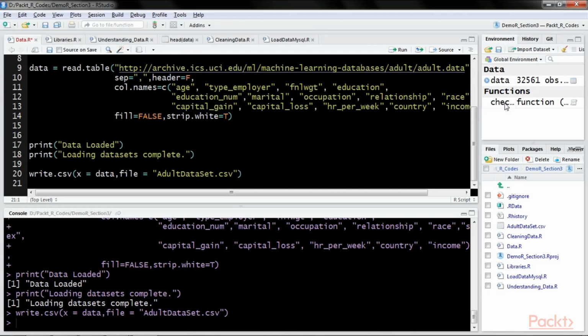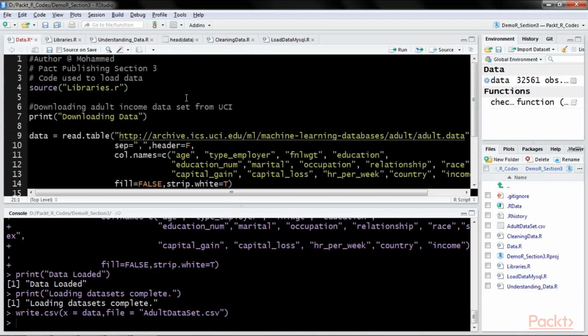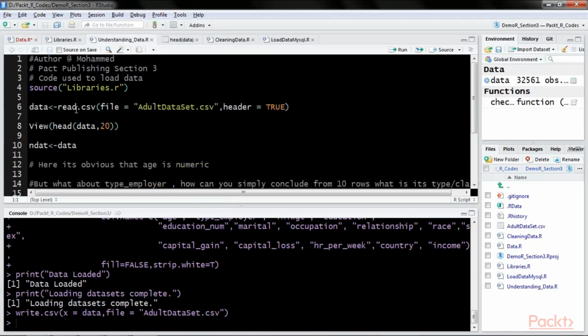Okay, this was a bit simple, but what about loading data from a CSV file? Well, loading data from a CSV file is even more simple. What we simply need to do is write a read.csv statement in which we specify the file. In case the file is not in the same project path, well, you need to specify the entire path, comma, whether it has a header or not. That's it. R takes care of the remaining.